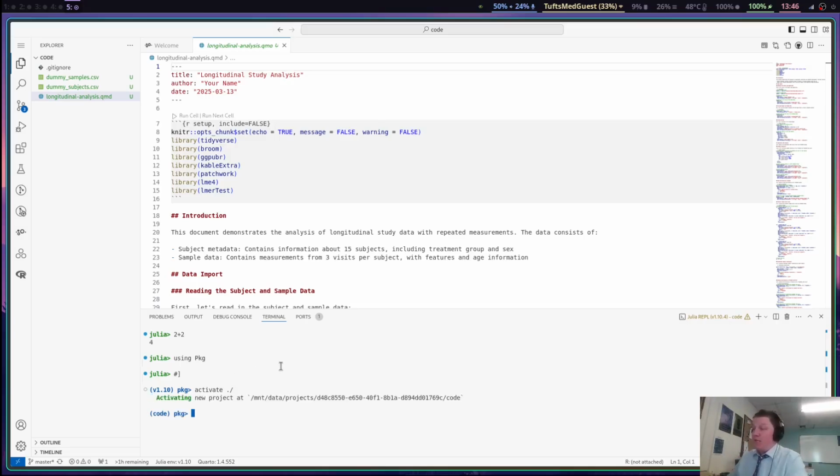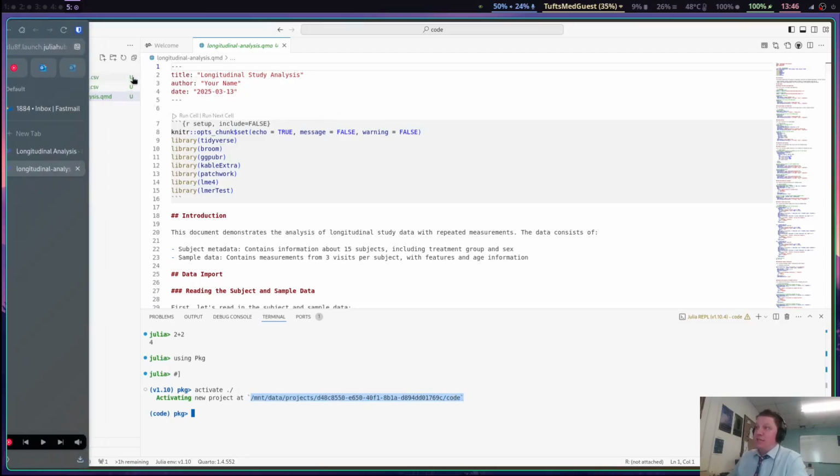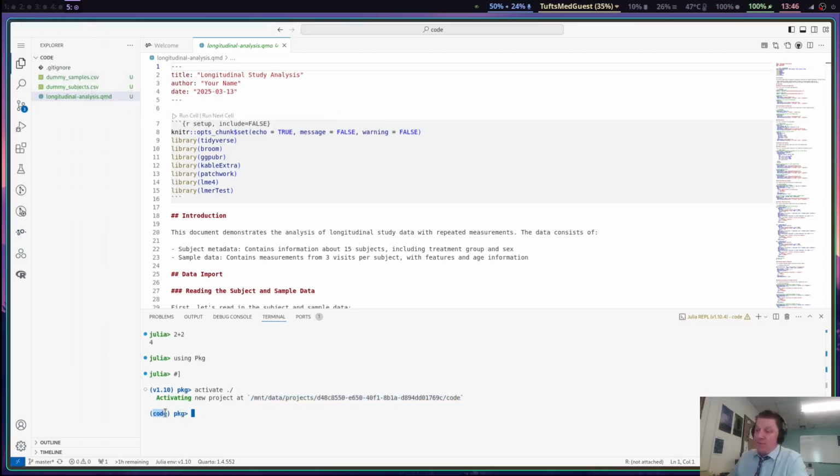And when we do that, you can see it tells us that we're activating a project at this path, which is here, and the name of our little prompt here changes to code, because that's the name of the folder. So by default, it just uses the name of the folder. And then once we're here, we can add packages just by typing add and then the name of the package.